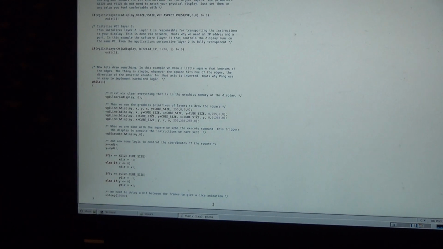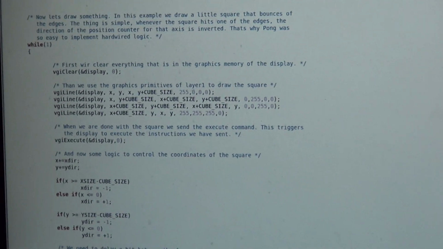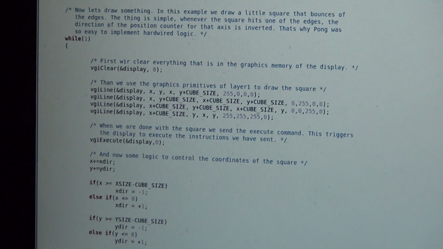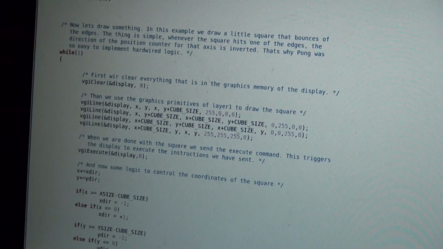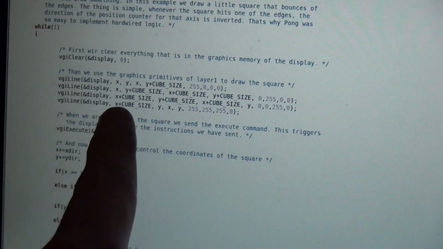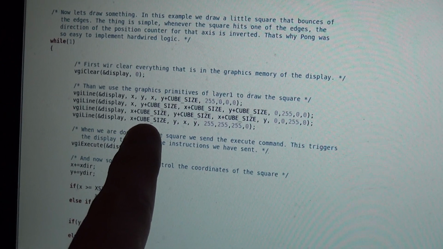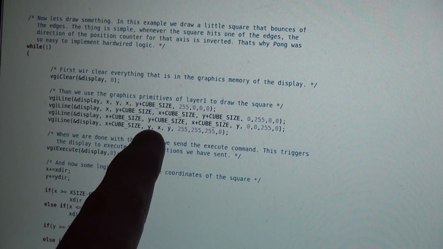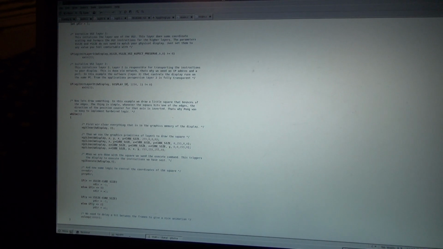So now we know how to handle text, so let's have a quick look at how to handle lines. In this example I just draw a square that bounces off the edges of the screen, and the logic behind it is pretty simple. You can figure out yourself how exactly it works, but here I draw the 4 lines of the square, and it's simple. I give the display pointer, then the X and Y coordinates of the start point, and then the XY coordinates of the end point, and then the color. That's a simple, straightforward example of how to draw lines.